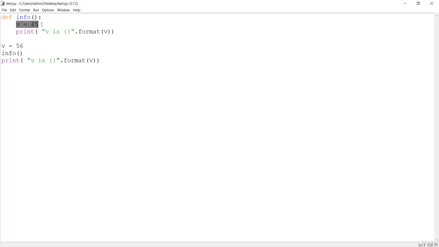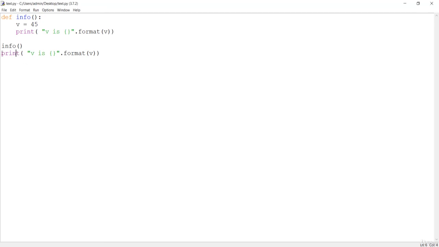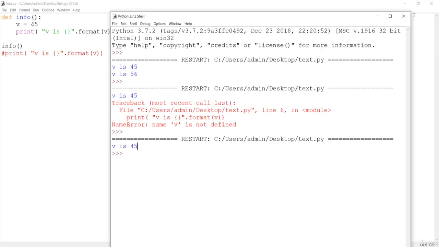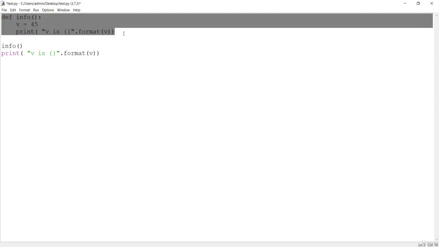So this v is not visible over here. If I just remove this v, save this, and press F5, it is going to give us an error, v is not defined. If I just comment this out, then it is not going to give us any error. It is showing that v is 45, because this v was defined inside the function, but this v is not visible outside of this function.